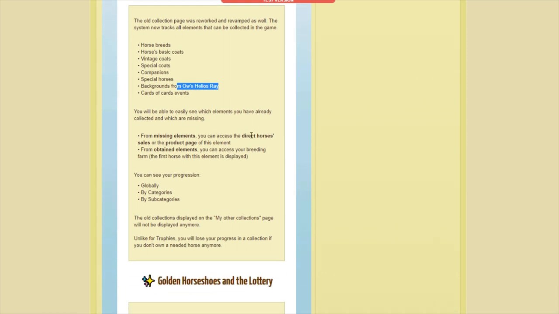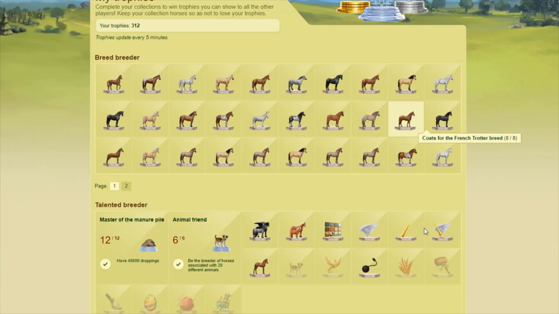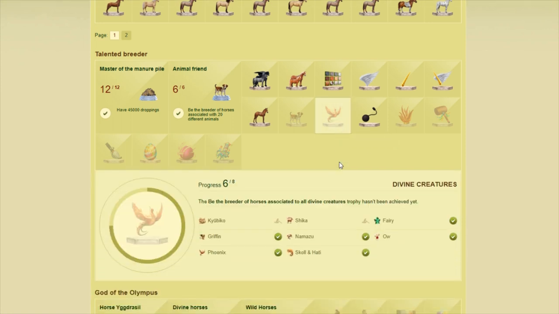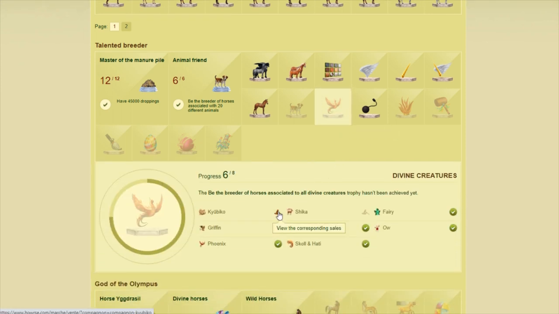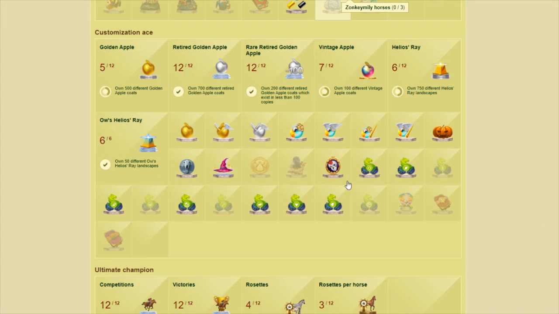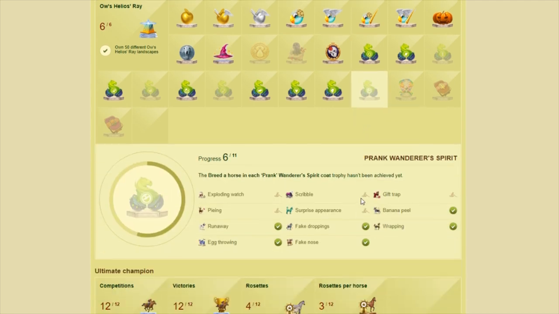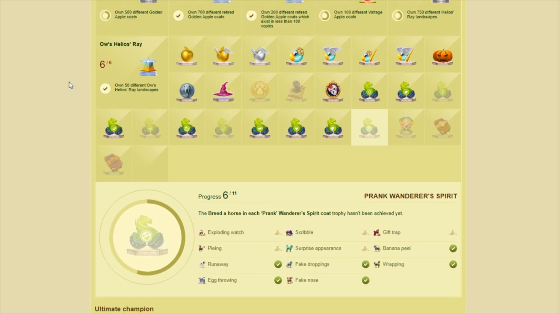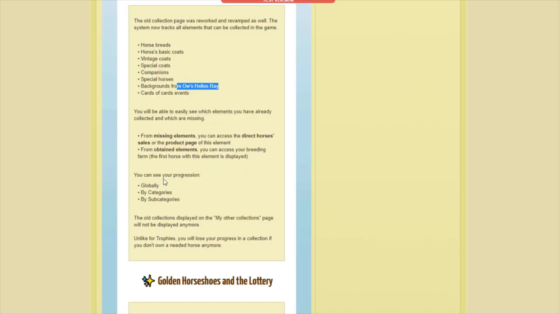From missing elements, you can access the direct horse sales or the product page of the settlement. This I like. Currently with the trophy system, you can click on it and then click the gavel icon. It'll already have the sales pages filtered for you, but it does not give you a link to the item. For example, I just joined the game. What on earth is a prank wanderer spirit? It sounds like there will also be a link that will take you to the item page, which is great. You don't have to try digging through the black market; just click on that link there.